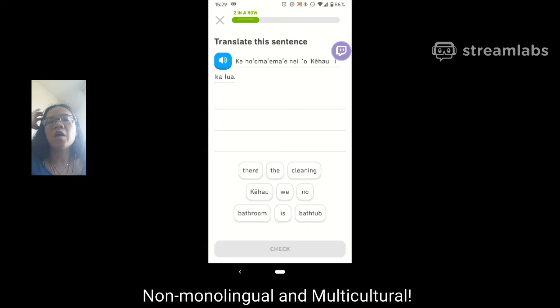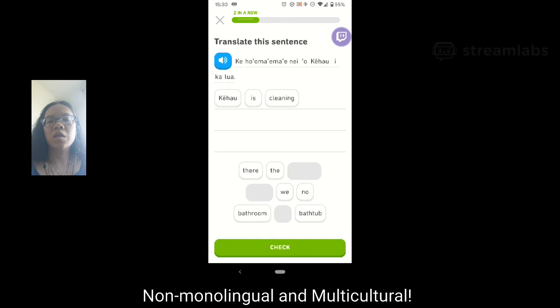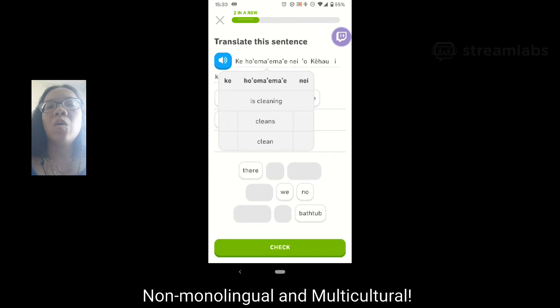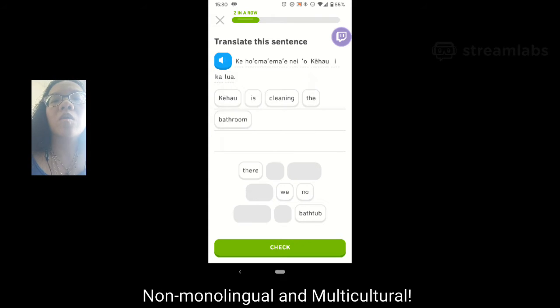Okay, next. Mai nei o ke hau i ka lua. Oma ema e nei i ke hau i ka lua. We're cleaning... oh no. Ke hau is cleaning the bathroom. Oma ema e. Mai nei o ke hau i ka lua.